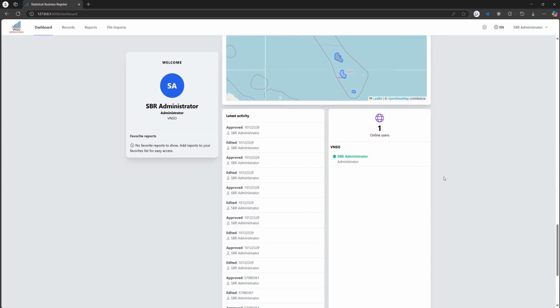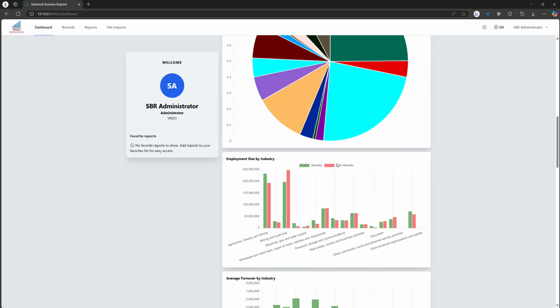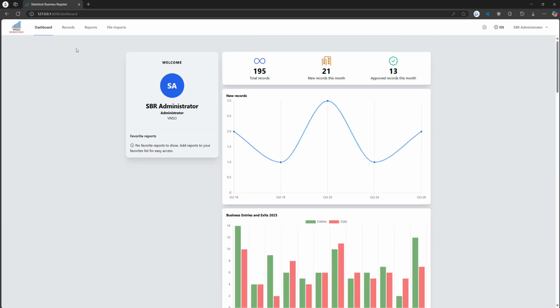And also you can see some meta activities here, some dummy activities where the users approved or edited some enterprise data. And also you can see the online users, the name of the user and its role, and also the office the user belongs to. Okay, so that's for the dashboard page.